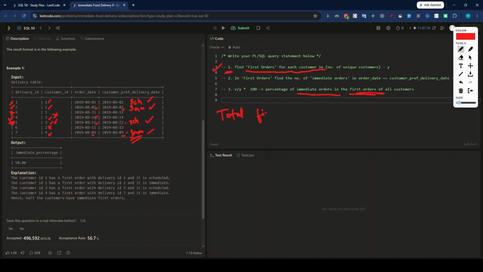So we have total first orders for every customer, that is 4, right? And in all those 4 first orders, only 2 are immediate. Okay, so how many total immediate orders in all those first orders? We have only 2, right? Immediate orders are only 2.